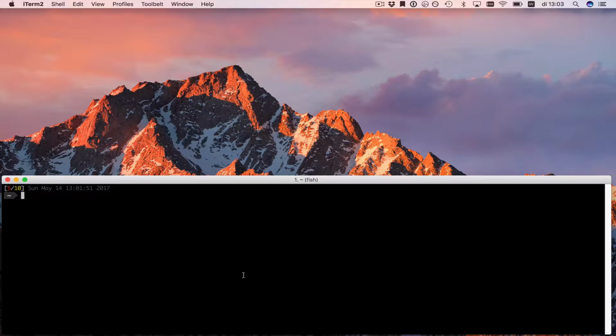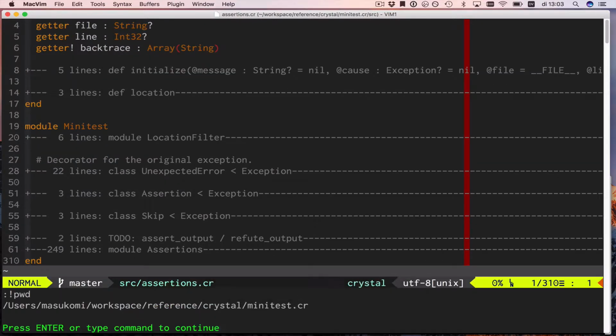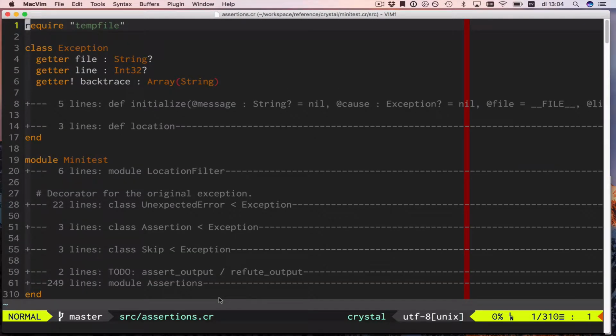So let's cd to the root of my project. And open a file in it. Now, if we ask Vim what directory we're in, it'll say the root of our project. Ta-da!